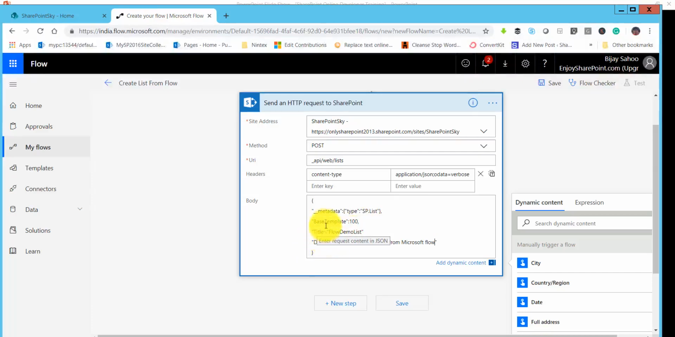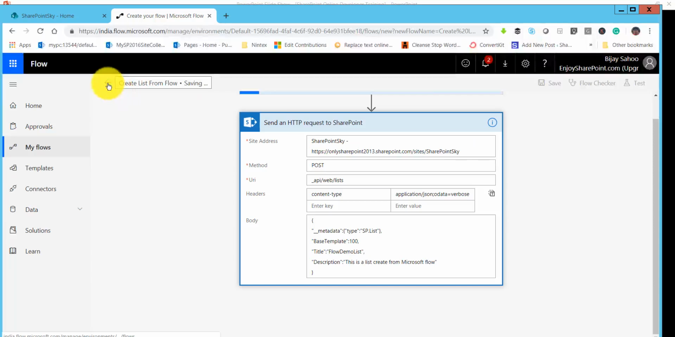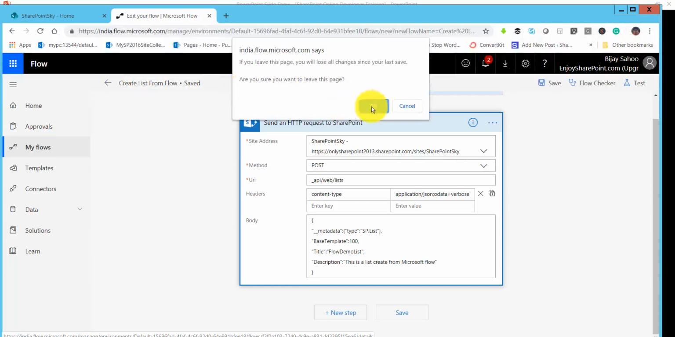And then we need to provide the base template, then the title, description, like this. Here I missed a comma, so we need to provide a comma, else it will give an error that it is not a valid JSON format. Now our flow is done. So click on save, and go back here.